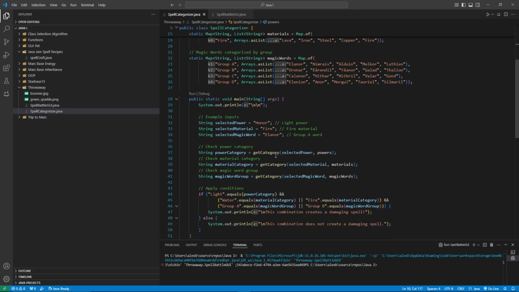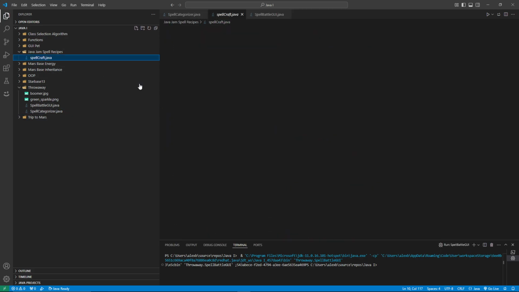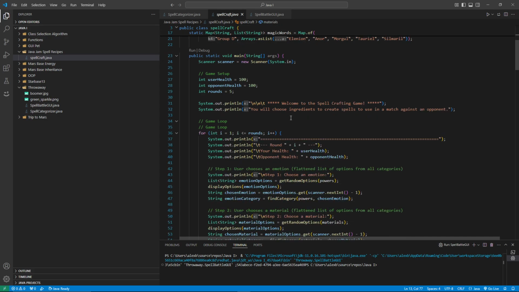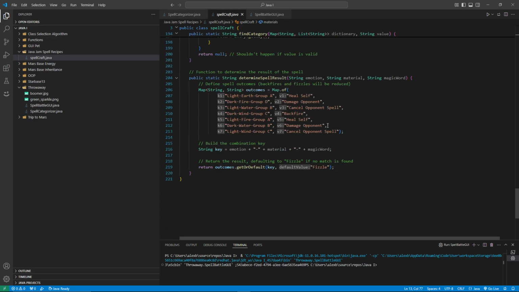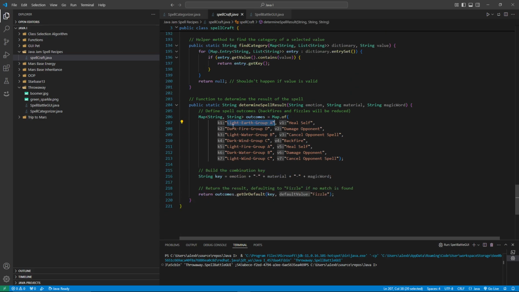I went through and did, like my spellcraft one has the same sort of thing, but the way I did this one is I'm making another dictionary where if these are the three things chosen, these are the keys to the different dictionaries. There's light or dark, and then there's earth, water, air, fire, and then groups A, B, C, and D.